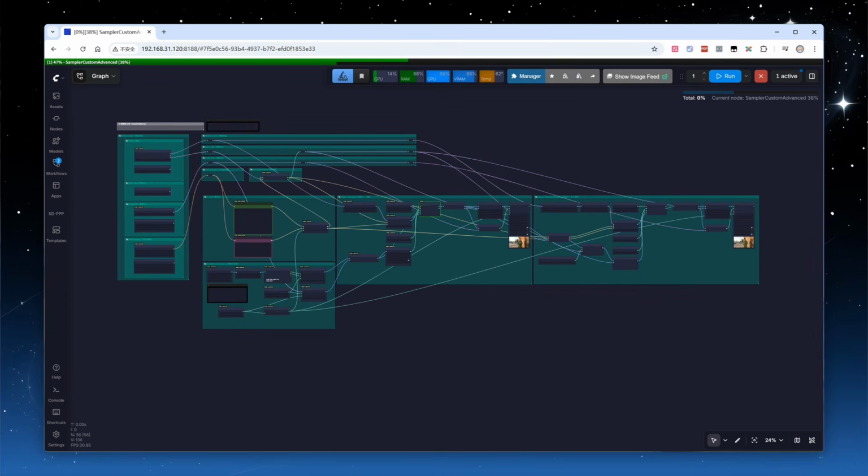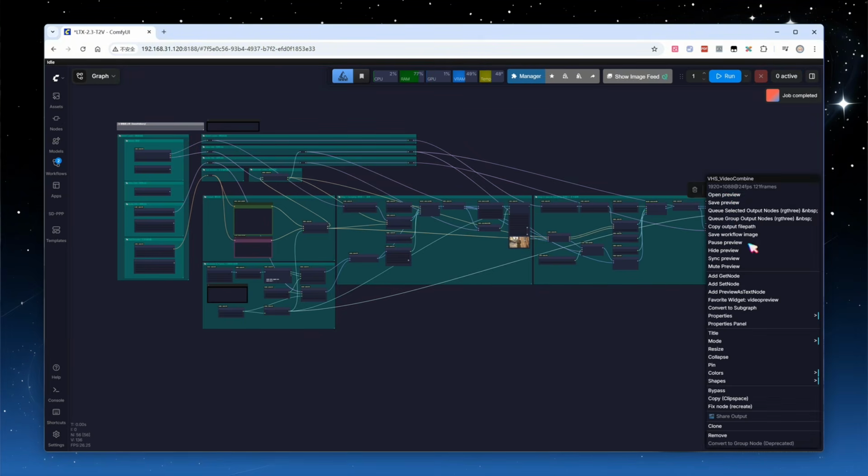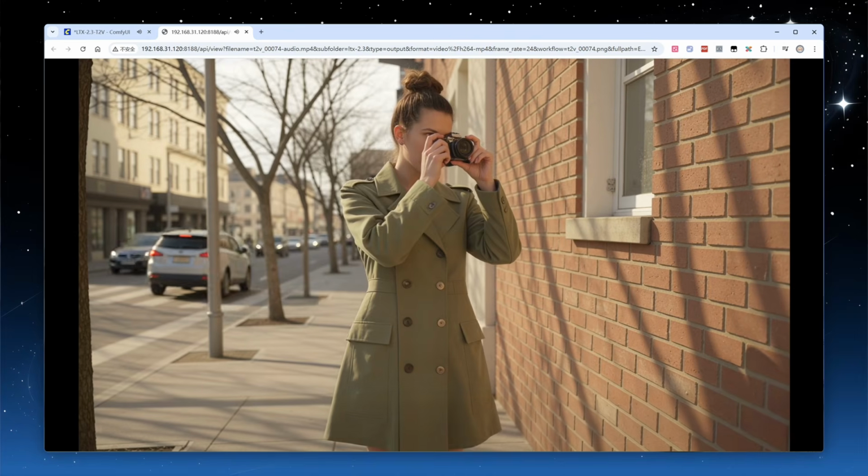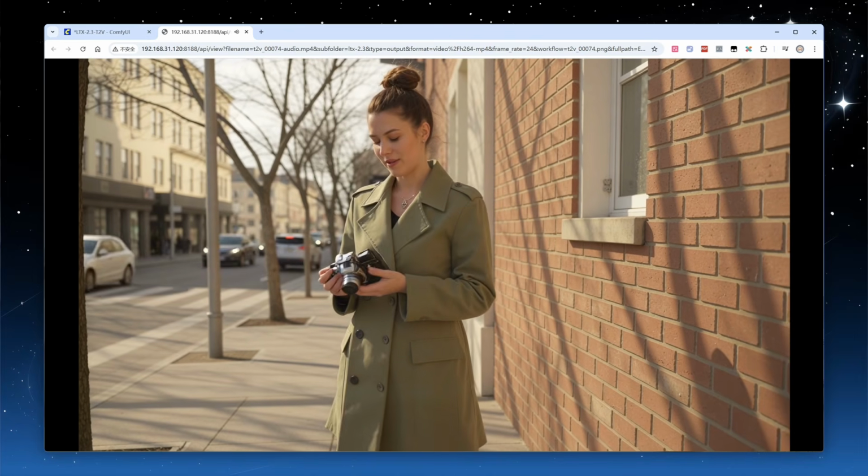Because the first stage reduced steps from 20 to 8, a reduction of more than half, the overall generation speed improved by over a minute. The final result looks like this. The lighting here is absolutely perfect today.